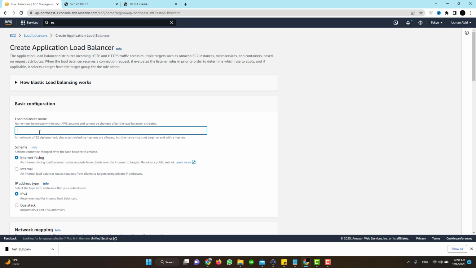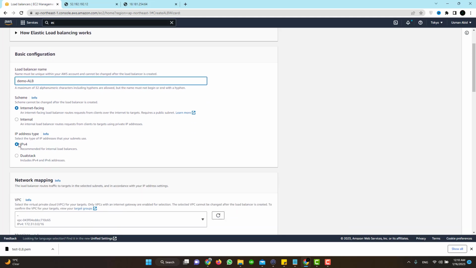Give a name to that load balancer, like demo ALB. This load balancer is internet facing. We can also make it an internal load balancer if we want to apply it on instances such as database instances that need to be accessed privately and not publicly. We are not going to do internal because we want this internet facing and we want to test it through our browser. Okay, this IP address type is IPv4, fine.